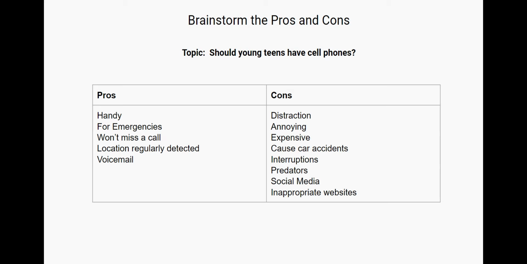Now, as soon as I think about the question, I might have an initial answer. I might just think, yes, they should. But why do I feel that way? The best way to get ready to have enough words to elaborate your answer is to brainstorm. So what I like to do is to brainstorm pros and cons.